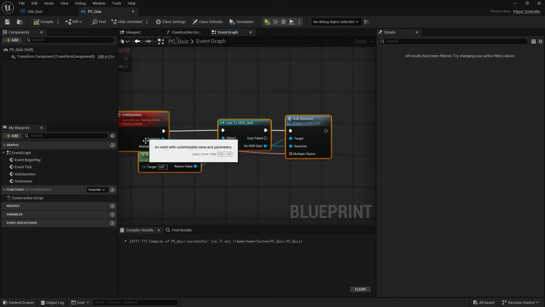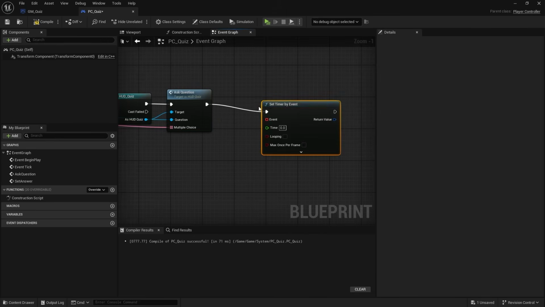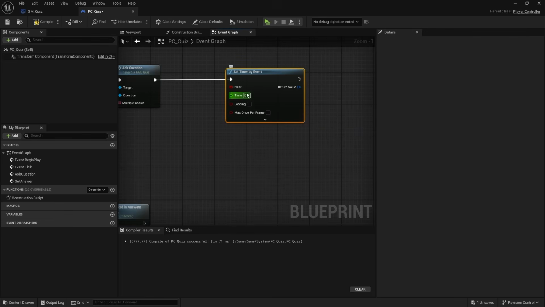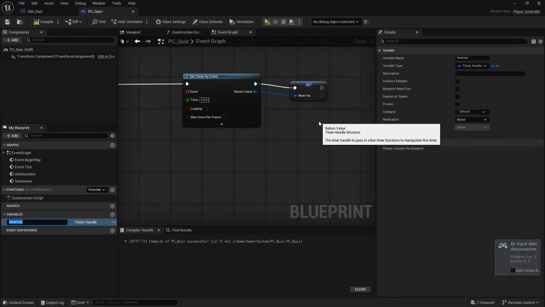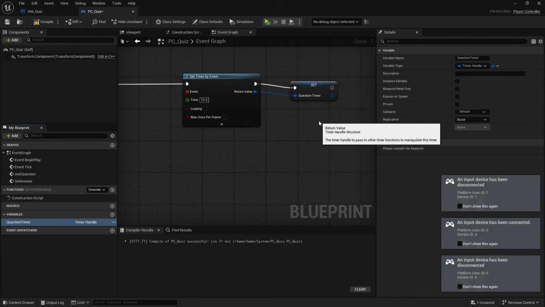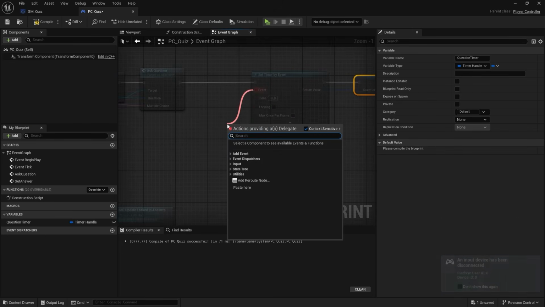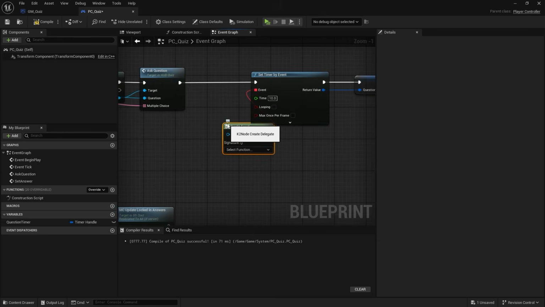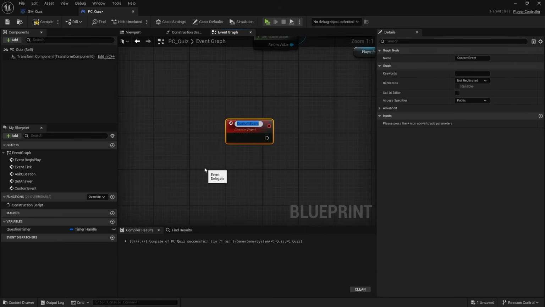So after we do ask question, we're going to do set timer by event. And we're going to set in a time here of 10 seconds, for example, and then promote that to a variable. We need it to be a variable because we want to show it on the UI later on, so we need some way to show that. Next is the event it's going to call, so we're going to drag that out and do create event, and we'll create a matching event here and call it timer expired.